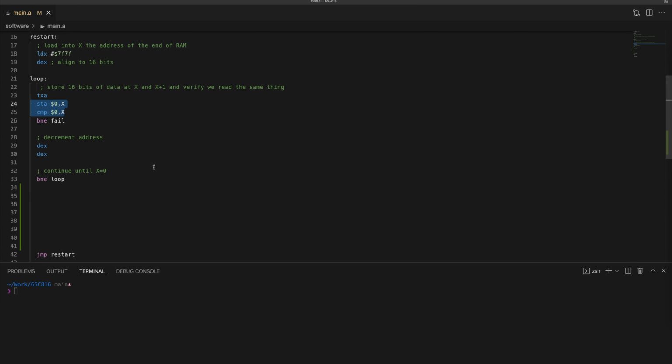So let's say we want to start at bank 8. We would do LDA 8 immediate. Then we would push A onto the stack, and we would pull it to the data bank register. And then we can repeat the same loop.